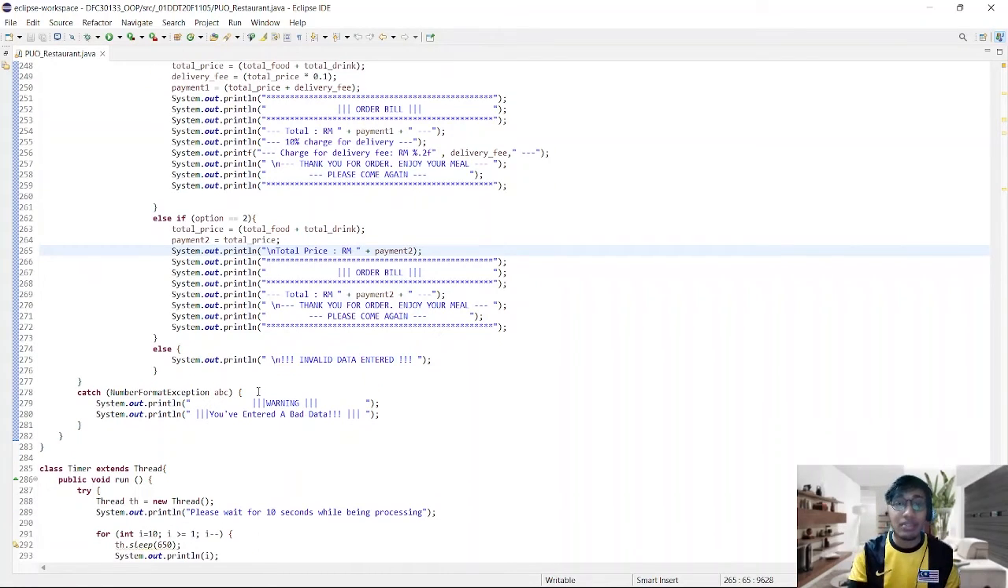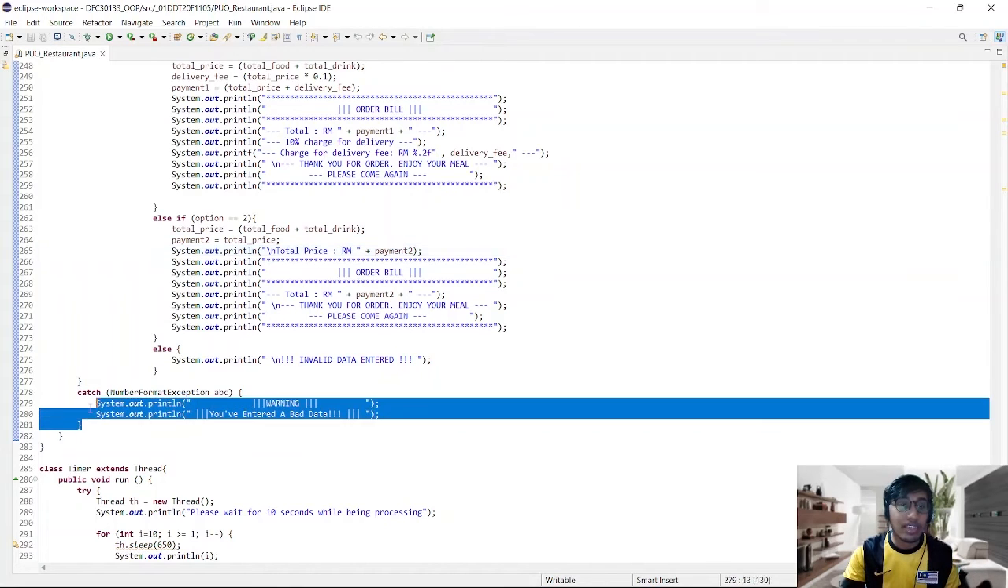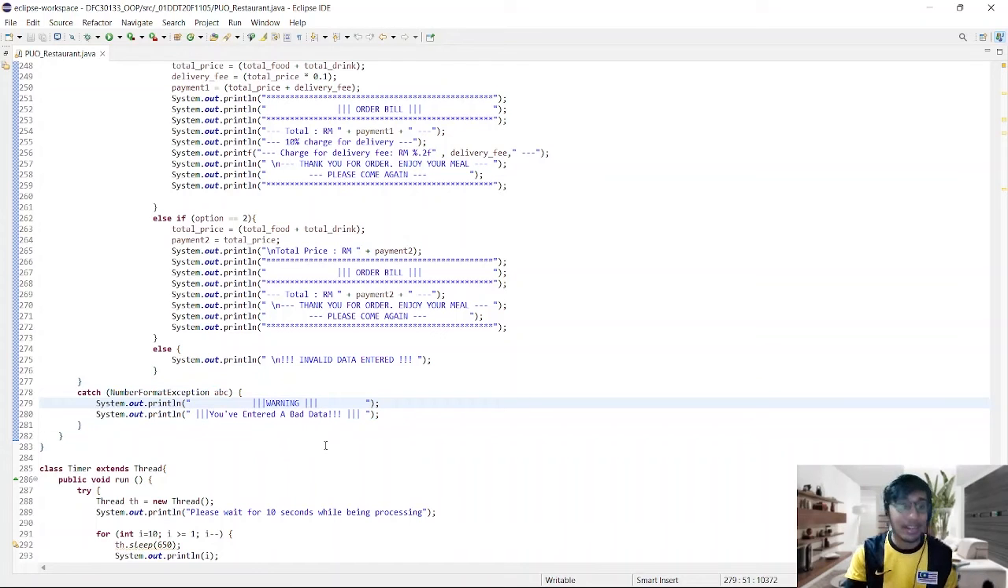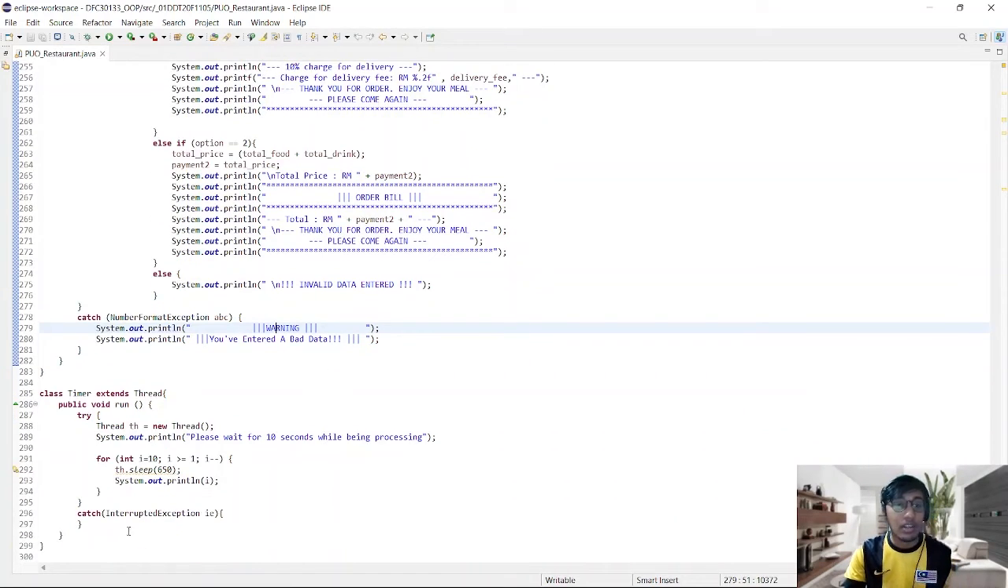Other than numbers, if you put A, B, C, it will straight away go to catch, which is a warning: you have entered bad data. So this is a timer class: the user has 3 chances to enter the password or username. If they fail 3 times, there will be a 10-second cooldown.